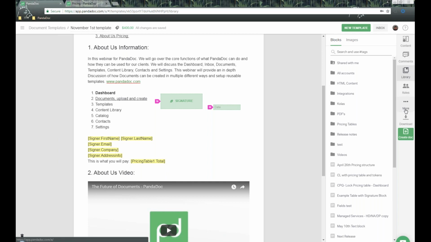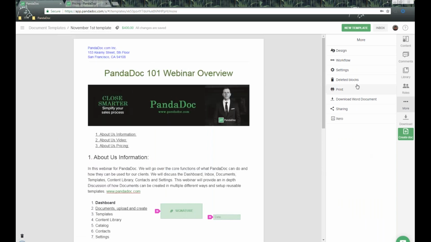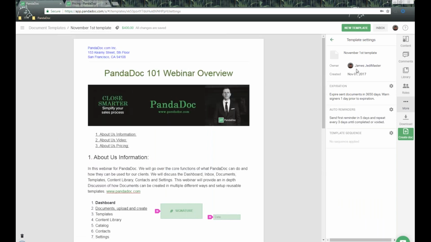All right. So finally, let's go into More. Inside of More, we've got a couple additional options that we could use. First, let's go into Settings here. Inside of Settings, you can find all your information about your templates, and of course, documents have settings as well, where you can see your owner who created the template, when it was created, and if you're using some additional features that we have, you can also set up expiration, which I have set to expire within 10 years.